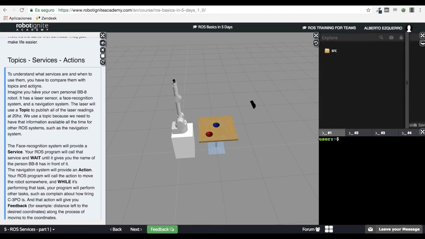Then this Kabuki robot, as you have seen in the previous units, has a laser sensor. Let's say it also has a face recognition system and a navigation system. The face recognition system is to recognize faces of people, and the navigation system is to move the robot, to navigate the robot.